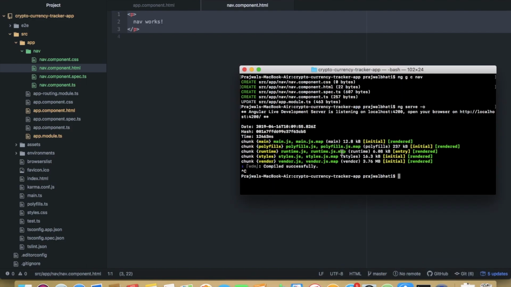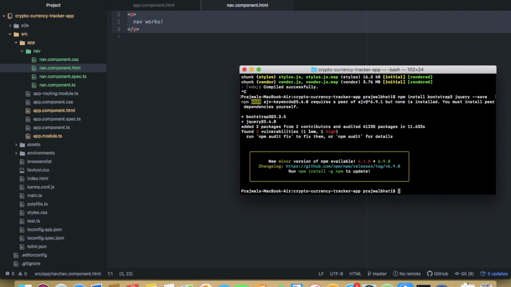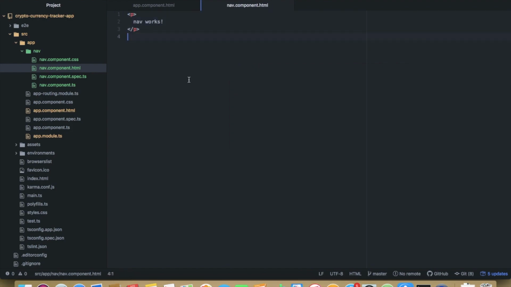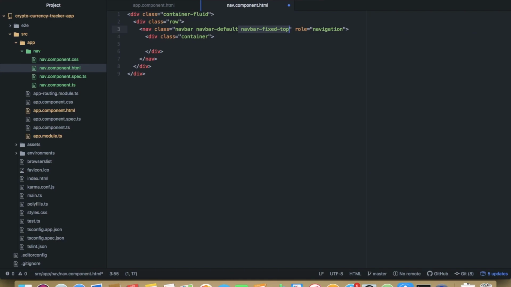Now let's install two important modules, that is Bootstrap and jQuery, using npm. We run the command npm install bootstrap@3 jquery --save. Fine. Now let's create the nav component. A div with the container-fluid class and a row, nav using Bootstrap classes, text-center for center alignment, anchor tag with class navbar-brand, cryptocurrency tracker.